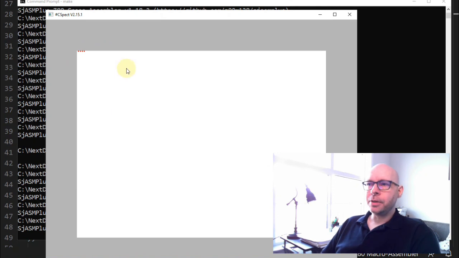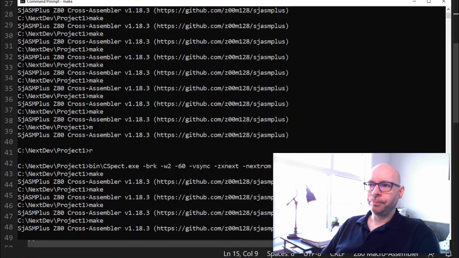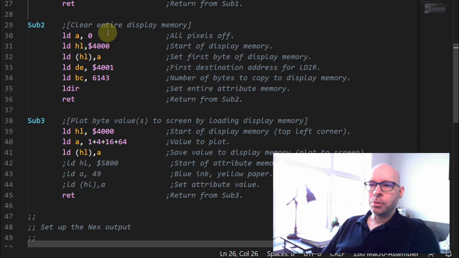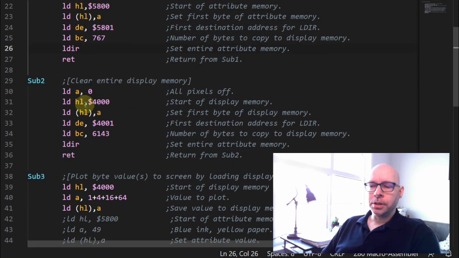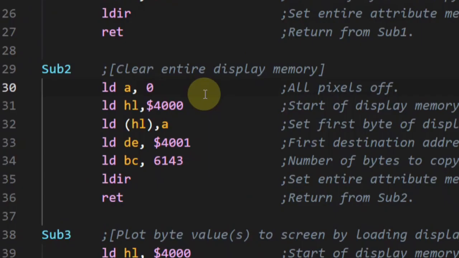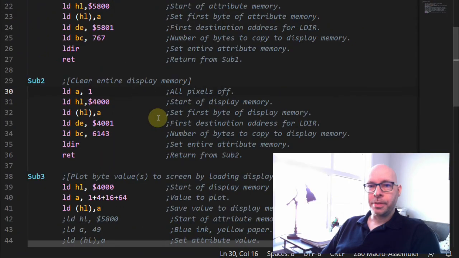So now what would happen if we went back to our program here? And remember we loaded a value of 0 into the display memory, and we filled the entire display memory with 0, which means all the pixels are turned off. But what if we loaded this with a different value? Let's say we loaded it with a value of 1. What would happen then? Can you guess what we would expect to see now?